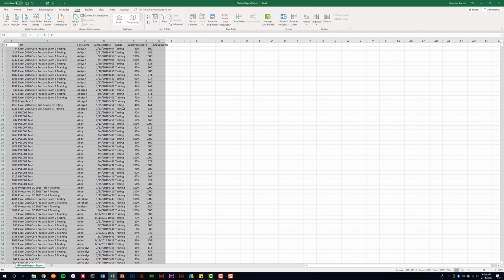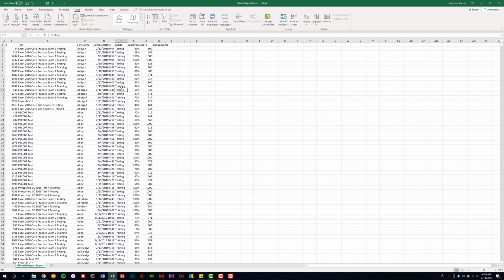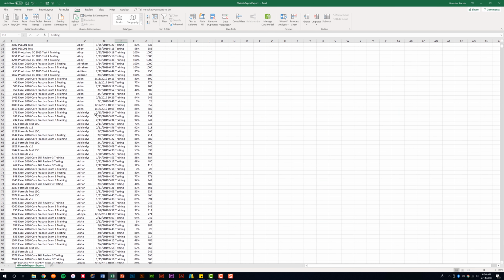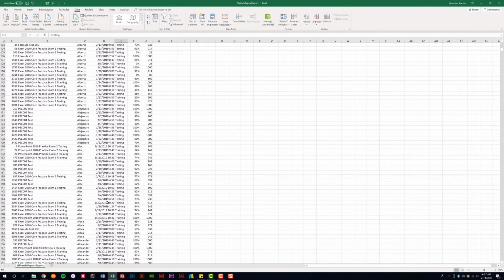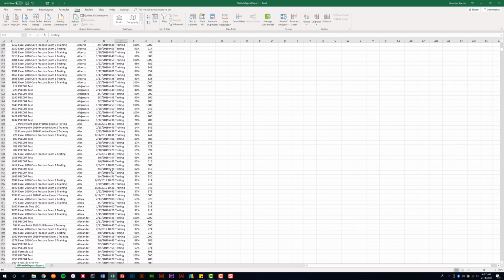Notice it sorted my information alphabetically first, then by date, the test name, and then by mode. And now as I scroll through, I can see all of Abby's stuff. I have Alex here. I can see everything Alex has done over the last little bit. If you sort your data in Excel, it'll make it easier for you to look at the information that you have.